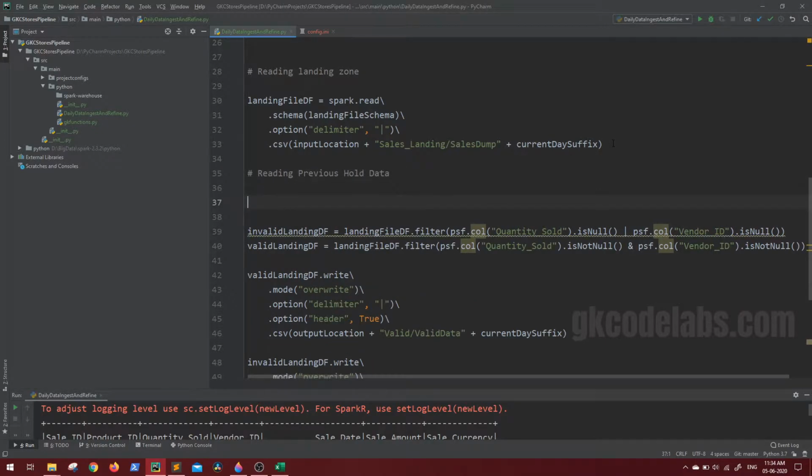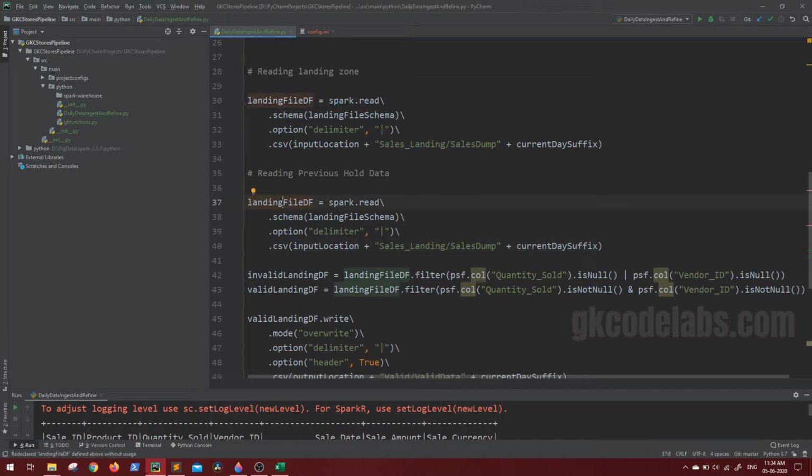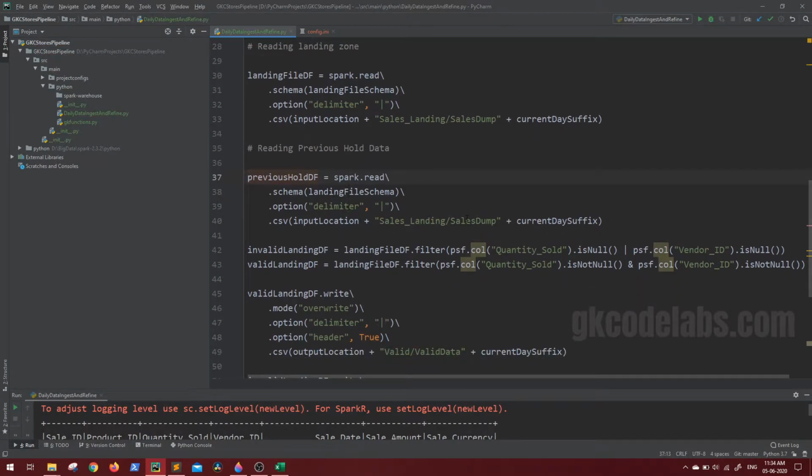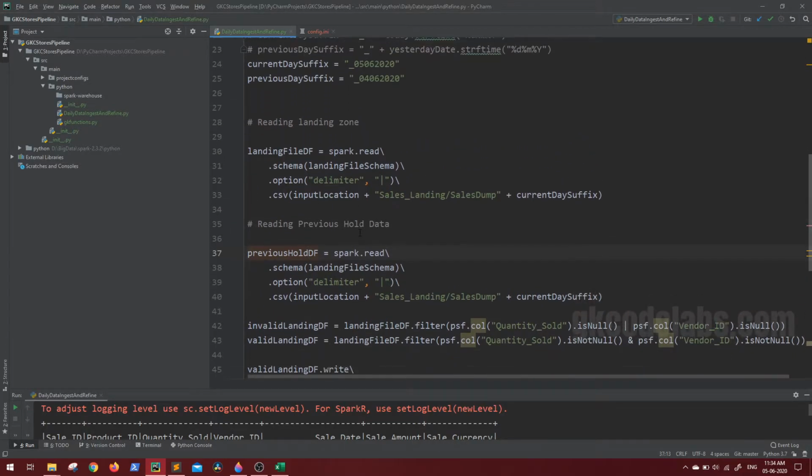So data will be read in the same way as we have read the landing zone. The data will be previous whole data, and the schema for this is also the same as the landing file. We haven't changed or added any column. In future, when we will be adding some more columns, that is also one of the cases, that while creating a new data frame, we'll add some new columns. In that case our schema will change, but as of now it is the same.